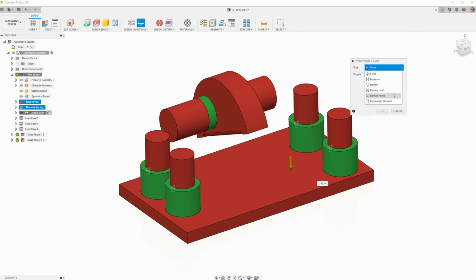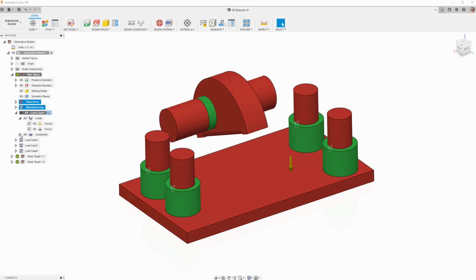So if you have a force or a pressure, bearing load, moment loads, any of that stuff, this is where we define those items. Let's talk just a moment about load cases. As you start to define these loads and constraints, they will get summed up over here on the left. It is a good best practice to fully understand all of the various loads that your design is going to be subjected to before getting started here.